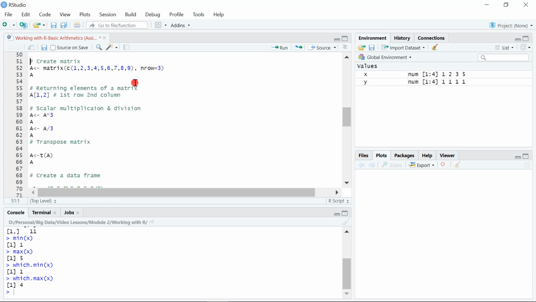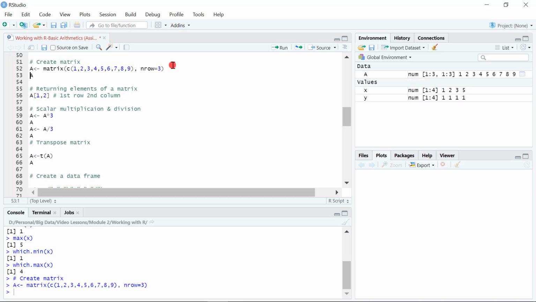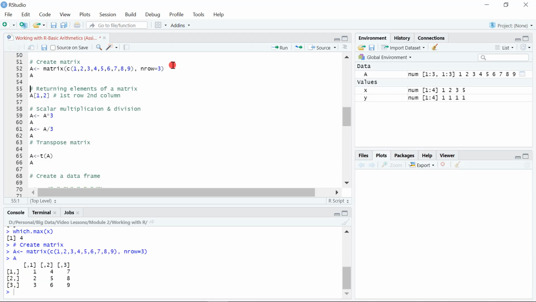Then we will create a matrix. We will use the matrix function to create the matrix. We will store it in a variable called A. The matrix function requires the values of the matrix, which are given here in the form of a vector from 1 to 9. Then in the next argument we will tell the matrix function how many rows are required. Here we are saying that we need 3 rows. We can run it and it will create a matrix. We can print this matrix by simply typing the name of the matrix and the matrix will be printed in the bottom left window.